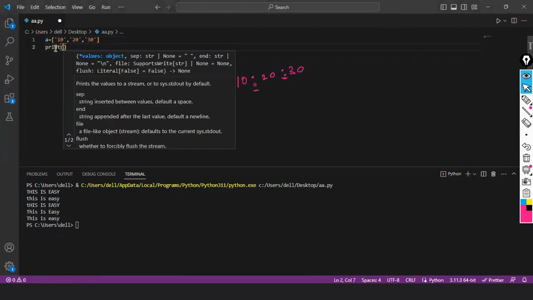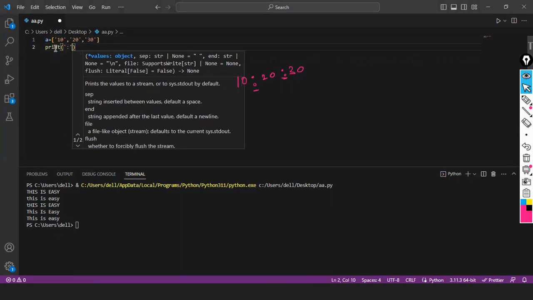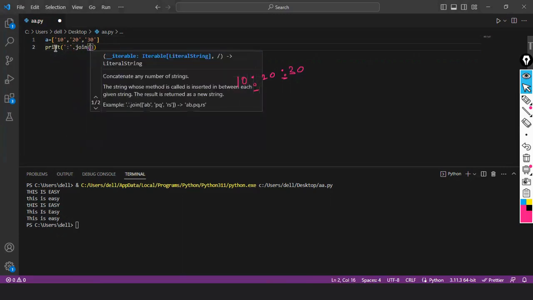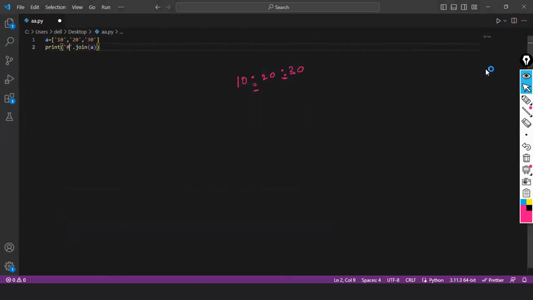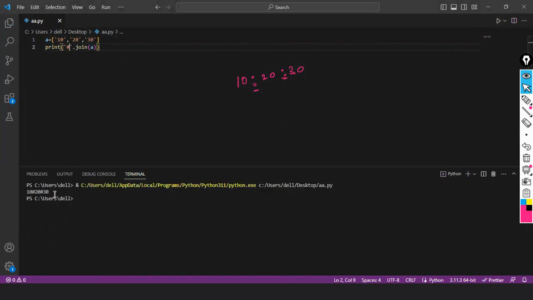So I want to print using colon dot join, but I want to join A. Right? Now we can see the output. Fine. So this is how, with the help of what you want to join with and what you want to join, you need to specify the variable name as an argument inside the join function itself. Let's suppose I want to join it using hash. So I can specify that in quotes. So we can see 10 hash 20 hash 30, right?